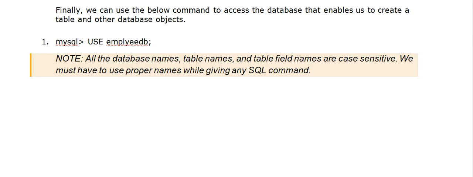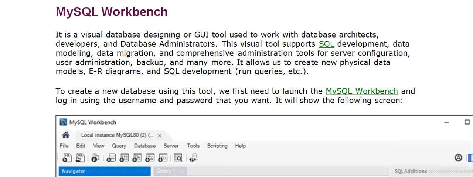There is a note that you should all understand. All the database names, table names, and table field names are case sensitive. As I told you before, case sensitive means if employee DB is created, another database cannot have the same name. So we must use proper names while giving any SQL command. When we give the SQL commands, we will take into account whether we can define it or not.